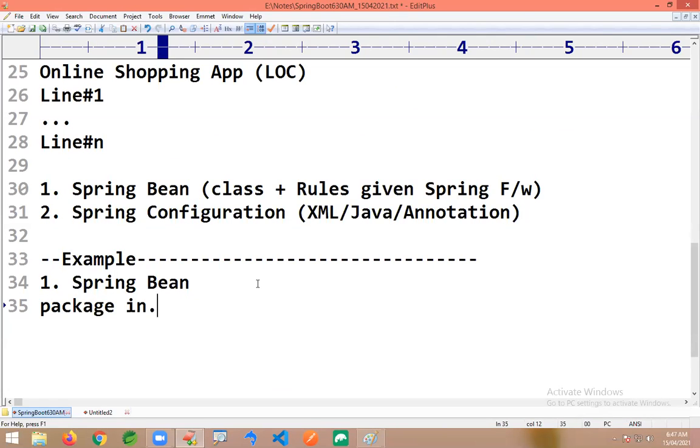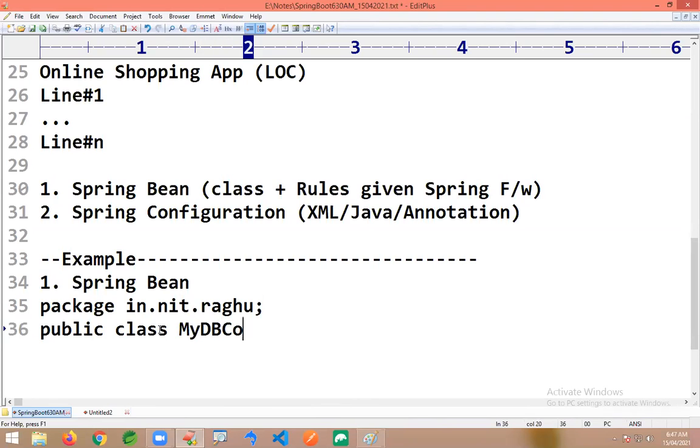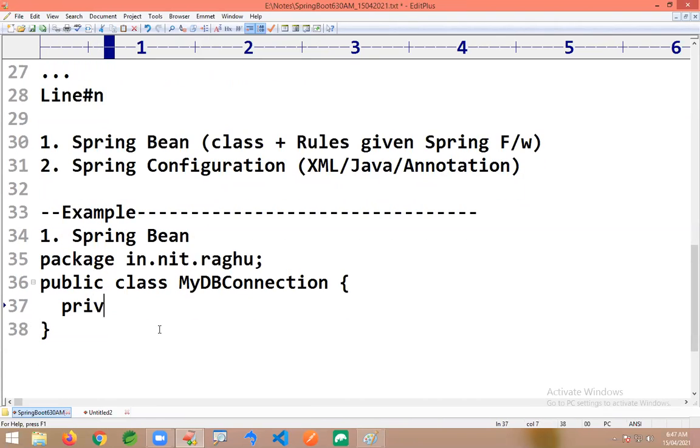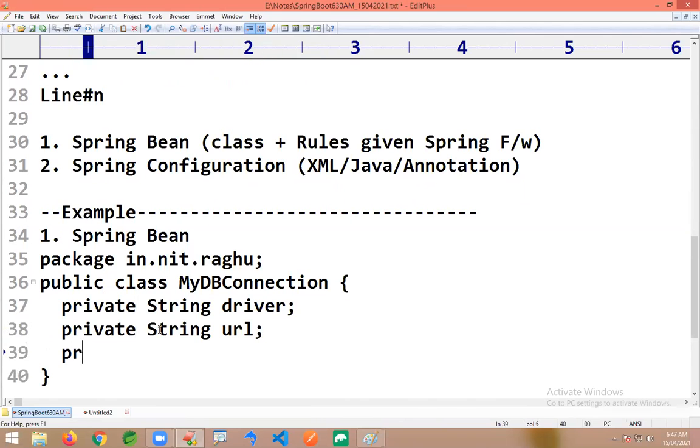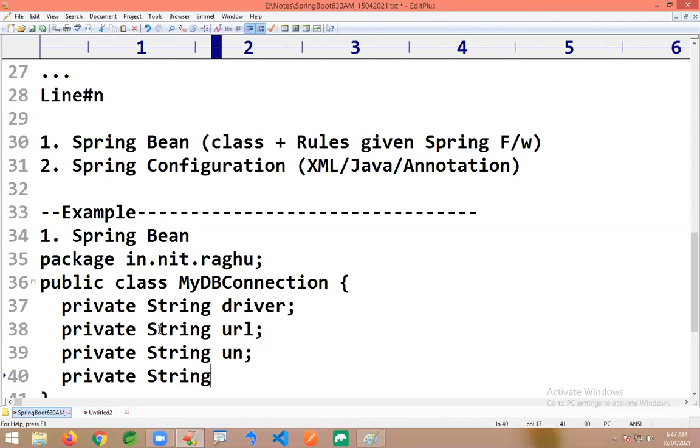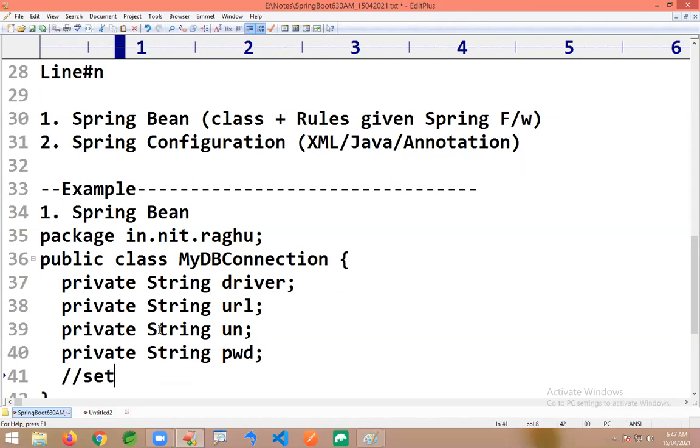I'm writing a package, dot naresh it dot Raghu. It's dummy code. Public class MyDBConnection, my database connection class. Inside that, I'm writing some variables: private String driver, private String url, private String username and private String password. Like this we have some sample code. There will also be set and get methods and toString methods here.